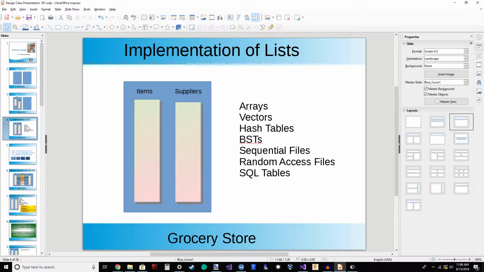You could implement it as a sequential file. You could implement it as a random access file. You could implement it as a SQL database. It goes on and on. You could implement it as a hash table. You could implement it as a BST, a binary search tree. All that's pretty easy to do, and there's different reasons why you'd pick different ones for a list, right?